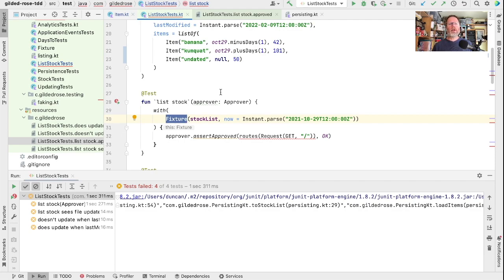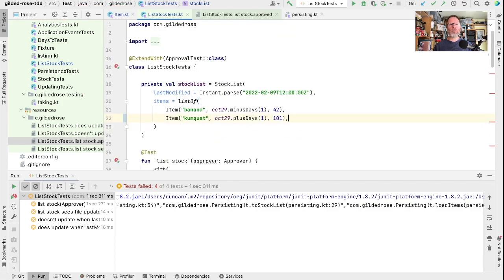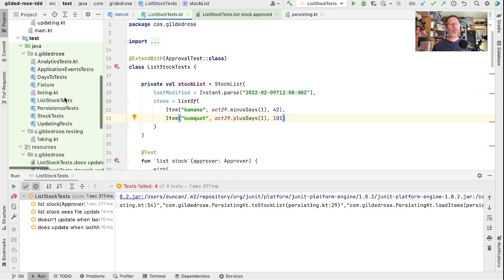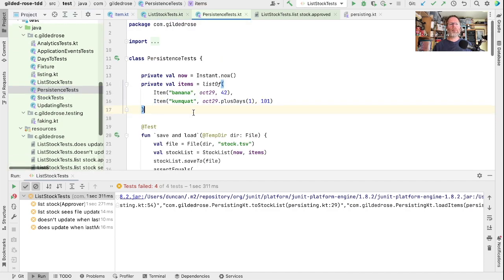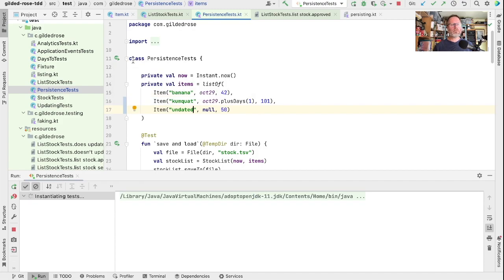So maybe it'd be better if we didn't concentrate here, but actually in our persistence tests. So what I think I'm going to do is I'm going to make this test pass again by reverting to where we were, and then take that and put it into our persistence tests to see whether they are a better way of seeing the problem. So we'll duplicate that. We'll put in the 50 with a null sell-by date, and we'll call that undated. Now let's run these tests instead.